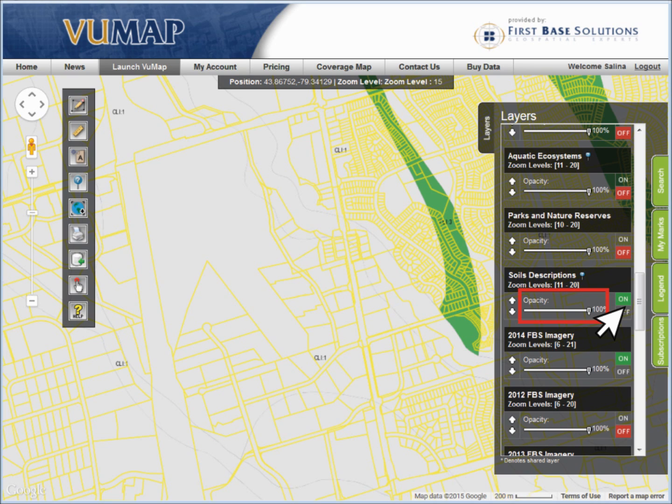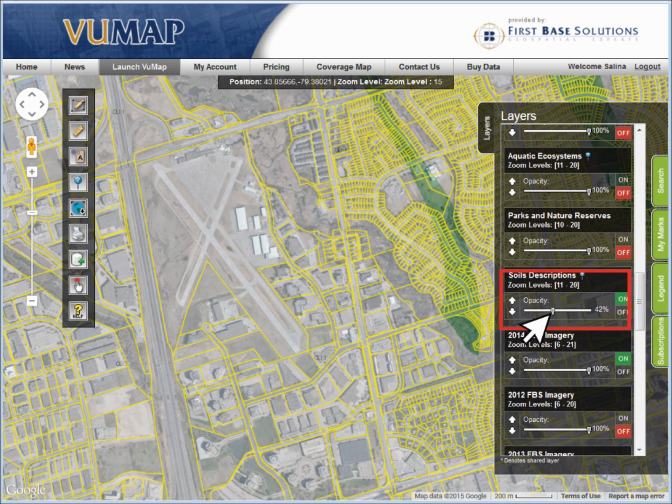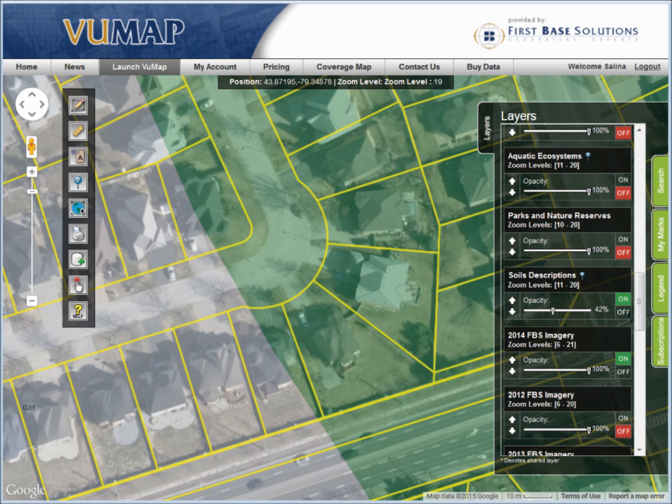Since the soils layer is 100% opaque, the imagery below can't be seen at all. The parcel line work can still be seen, since it's higher up in the drawing order. I've lowered the opacity of the soils layer, which makes it a little transparent. Lowering the opacity lets me see imagery and soil descriptions at the same time. Zoomed in, you can see the imagery, Terranet parcels, and the soil description mapping all at the same time.